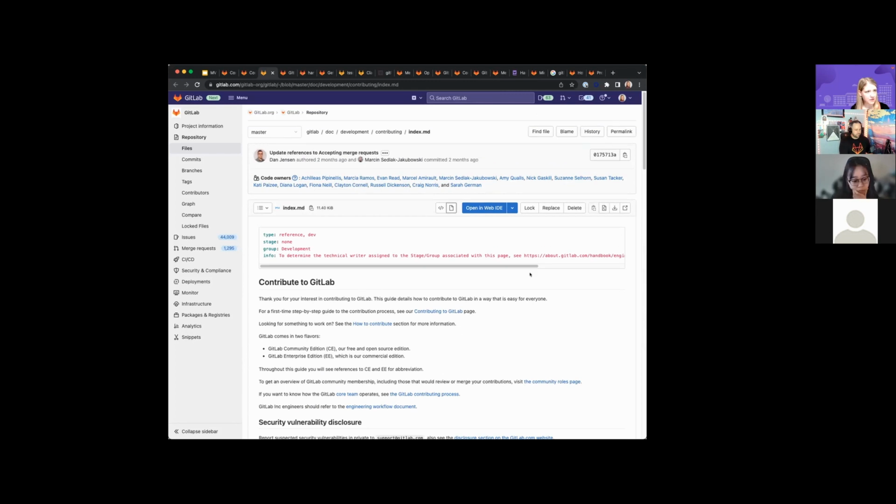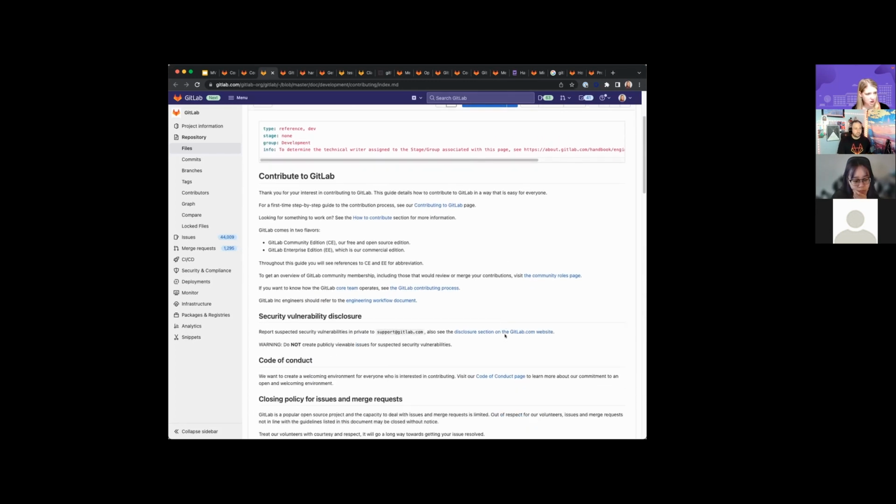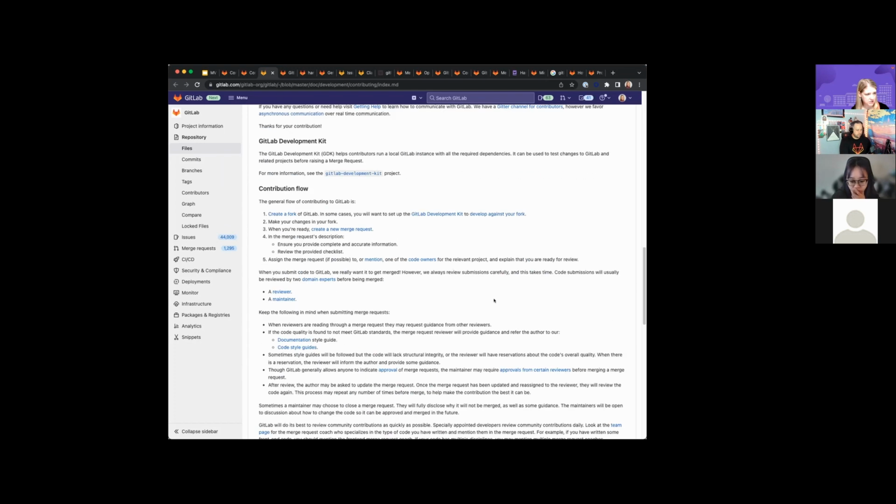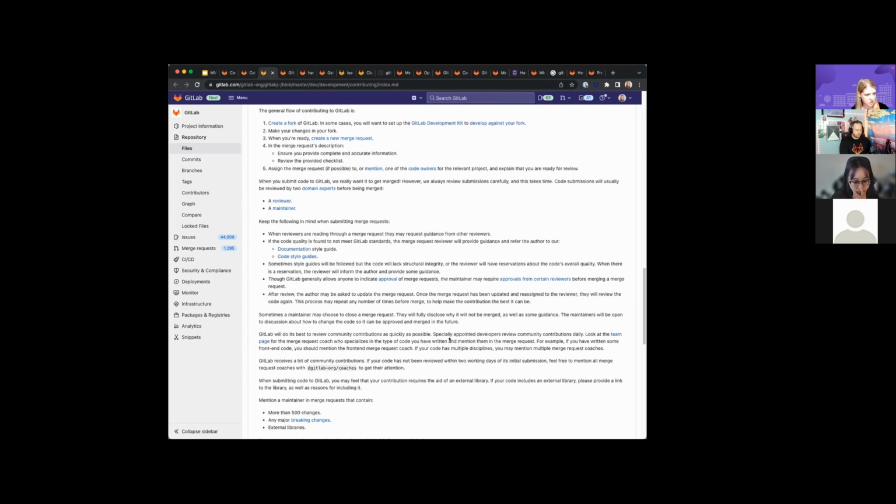So for example, I know we had a list of what the, let's just get, and here's the security one. This talks about some of the policies, the contribution flow.